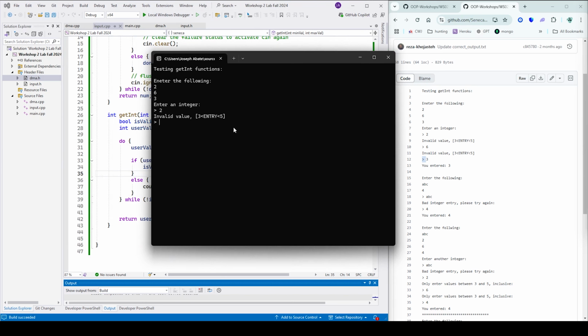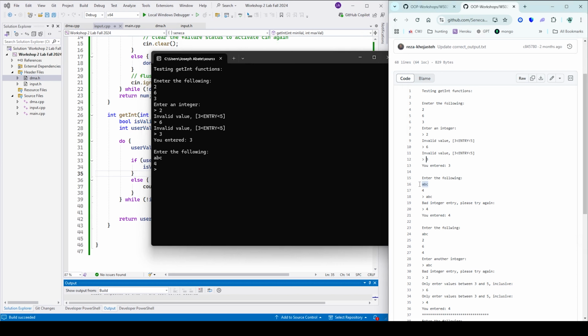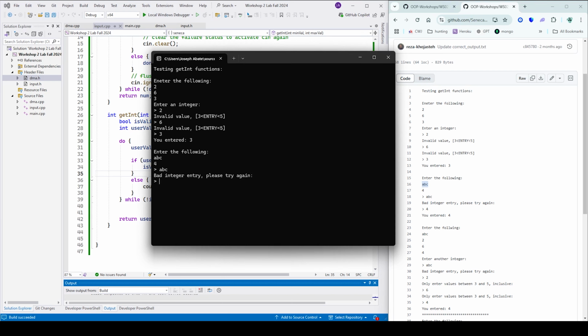And then we're going to put 6, and then we're going to put 3. So you entered 3, so that works. So now it wants to test that we're checking for a whole number here. So it's going to say enter an ABC. So let's do that. ABC. So bad integer entry. Please try again. So now we're going to enter in 4, and it should work. Perfect. So now we can ensure that the code we just wrote works as expected and should be error-free.